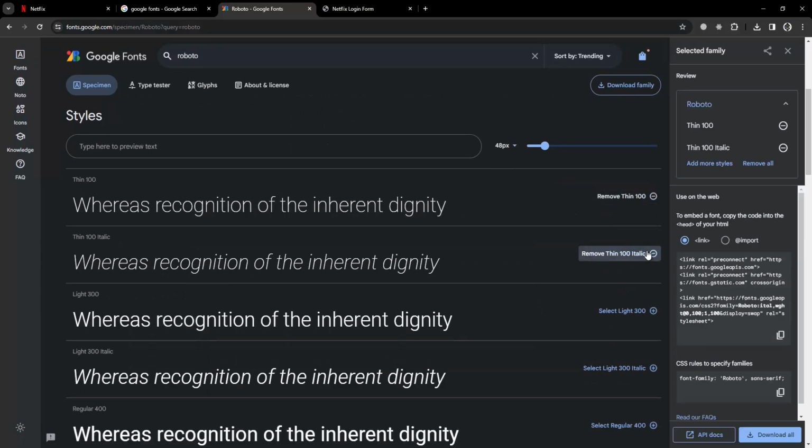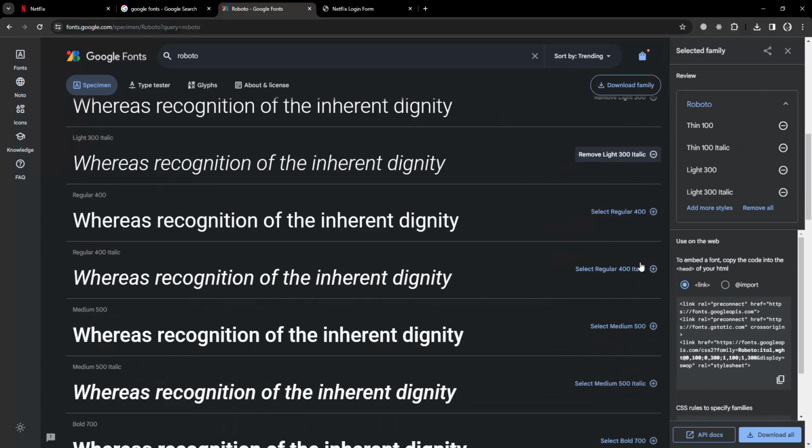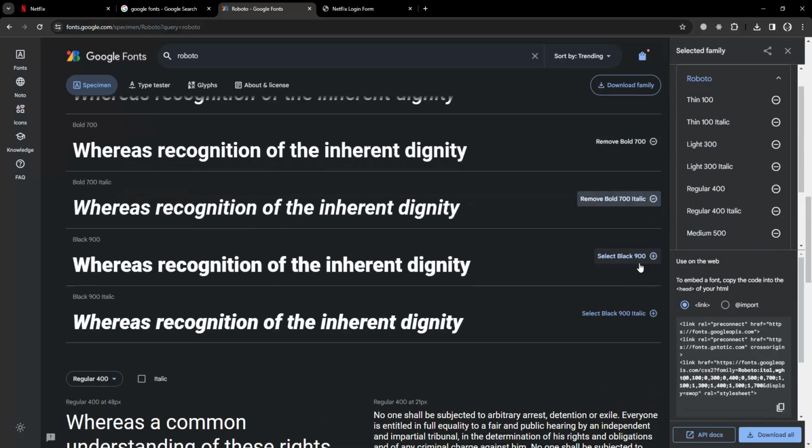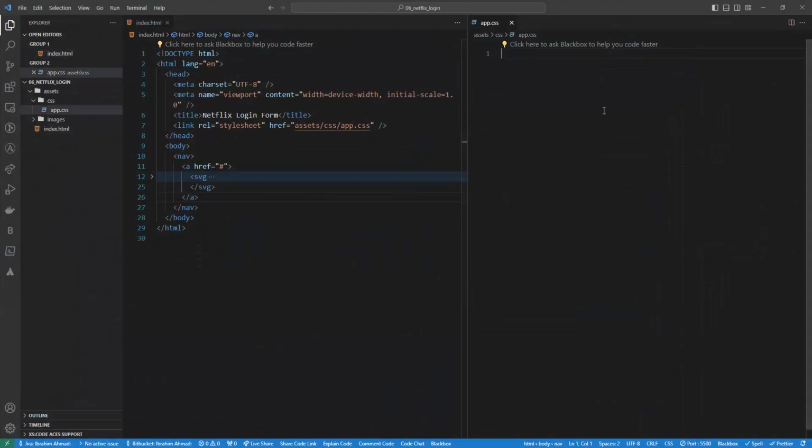I'm going to select all of these styles for now. So let me quickly add all of these, and here I will click on import, and from here I'm going to copy this import link, and I will go back into my VS Code. I will paste the import link here, and the next thing that I have to do is some settings on my page.